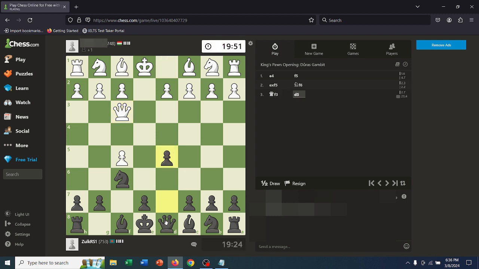Do it like this. I don't know what you're trying to do here. Maybe go here? Or I don't know, I don't know what the plan is. Why did they put the knight there? Are they planning on going here? Sorry, I meant here. To attack this one? Potentially.